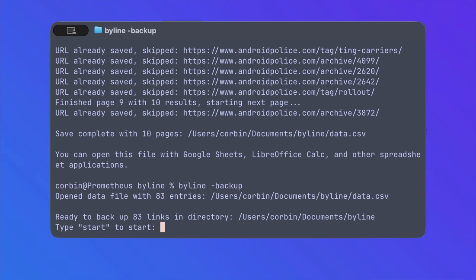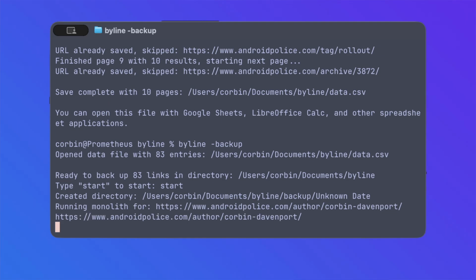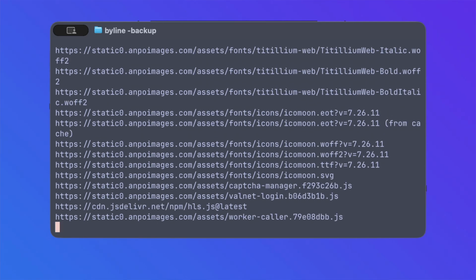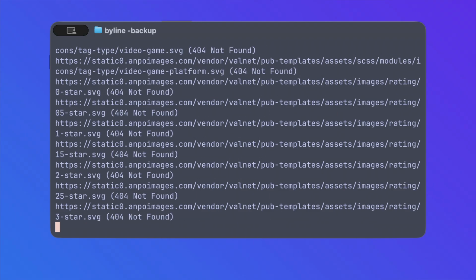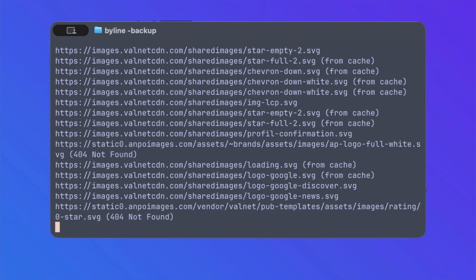But what if you want to archive the contents of those links? After all, articles can vanish from websites or they can become broken and mangled with CMS migrations. Thankfully, Byline can help with that as well. After you have your CSV spreadsheet of links, Byline can optionally use an installed copy of Monolith, which is also open source, to create self-contained HTML page backups of each item.